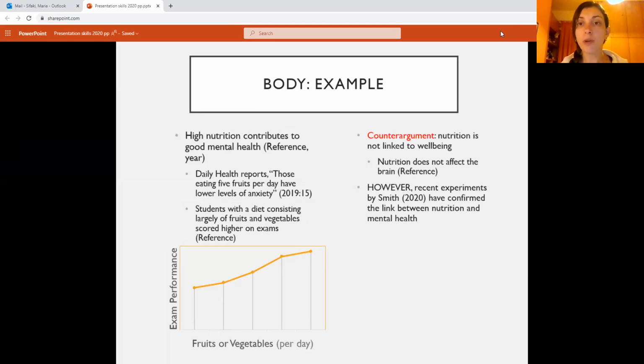Then if we want, we can also give the counter argument. So nutrition is not linked to well-being according to some scientists. We could then say nutrition is shown to not affect the brain. However, recent experiments by Smith, for example, have confirmed the link between nutrition and mental health. So here we give the counter argument and we explain, again, with references, why we don't believe this is a strong viewpoint.